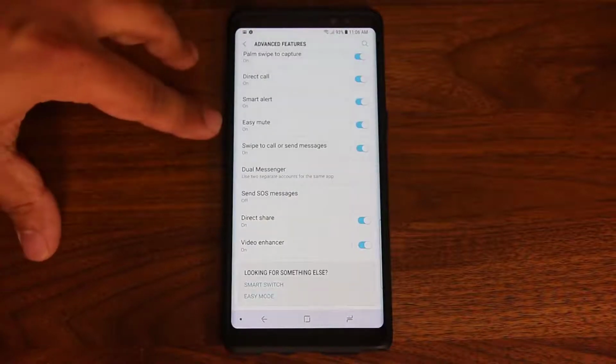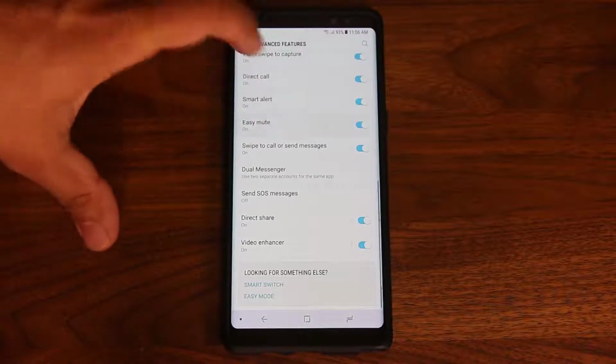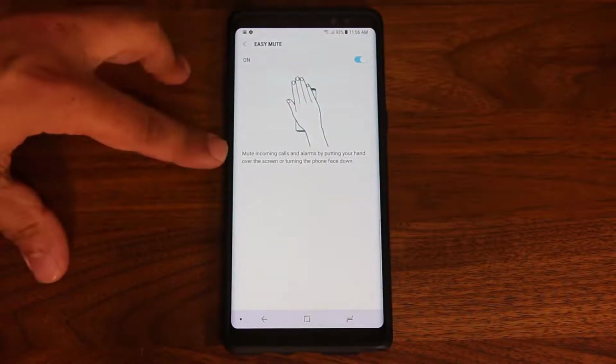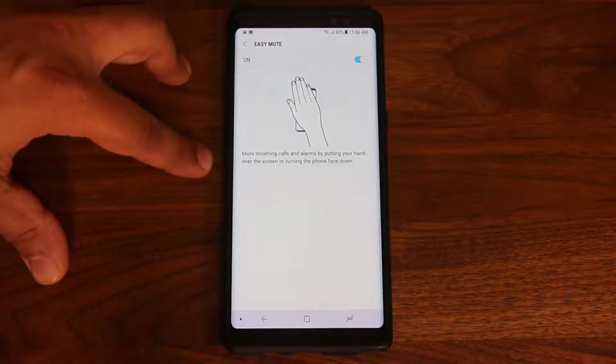And of course, here's one of my favorite features. It's called the Easy Mute option. You can tap this, it'll go into the details. And basically, let's say somebody's calling you or you have an alarm coming up. You have a couple options to actually mute the phone on the spot.